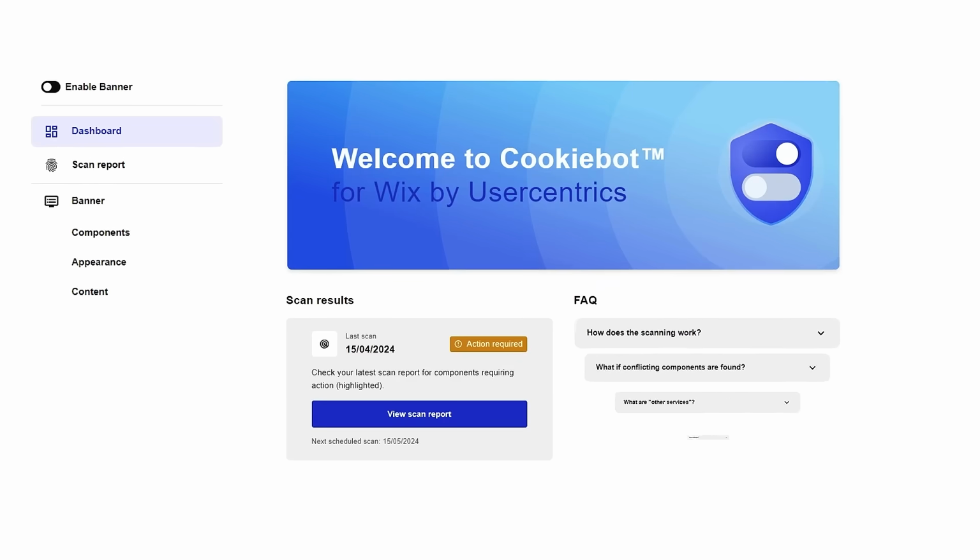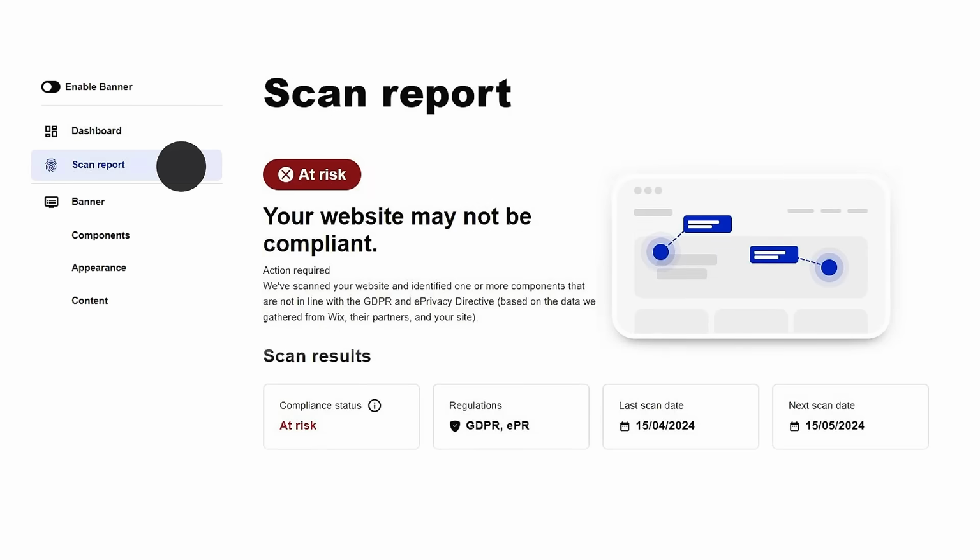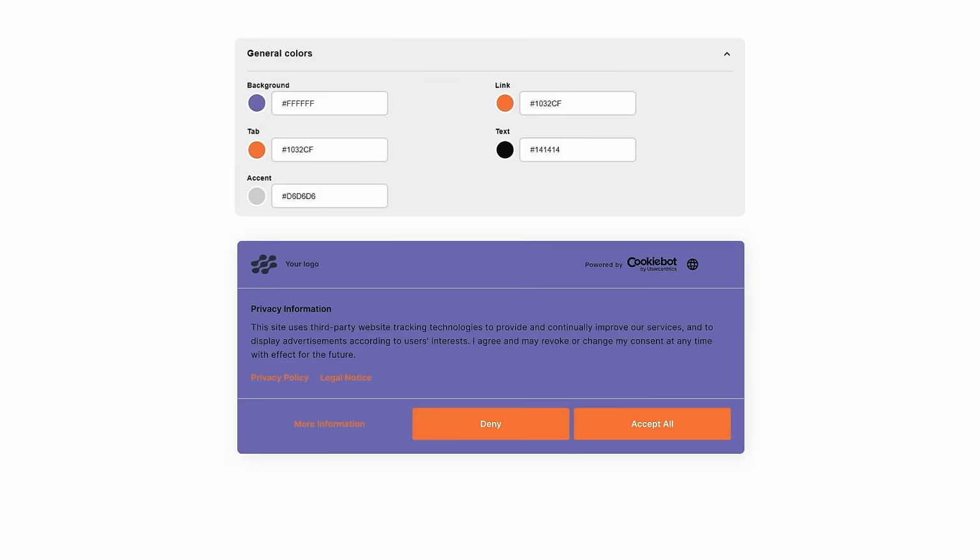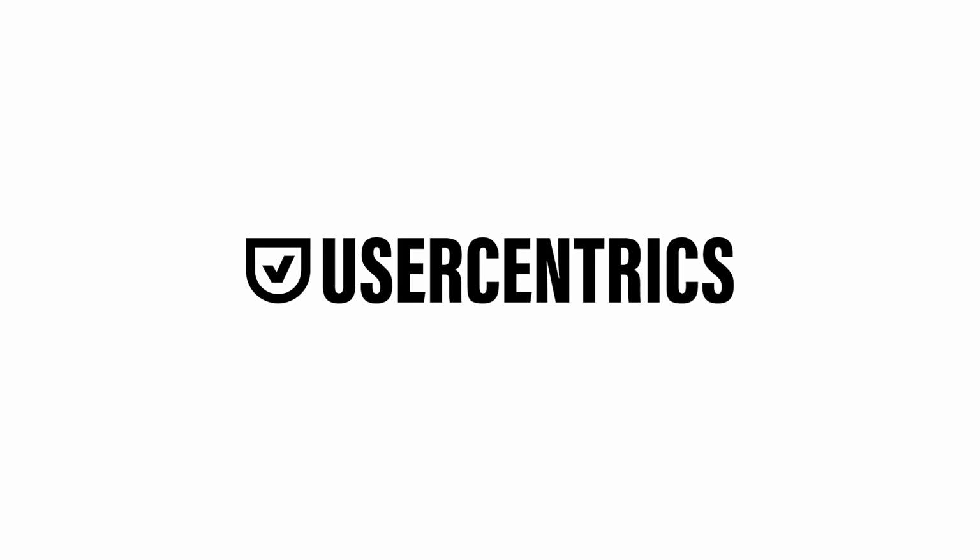So let's talk about what this actually is. Cookiebot is what is called a consent management platform, or CMP. The company behind it is Usercentrics, which has been building privacy compliance software since 2012, and is one of the biggest names in the space. Here's what it does at a basic level.